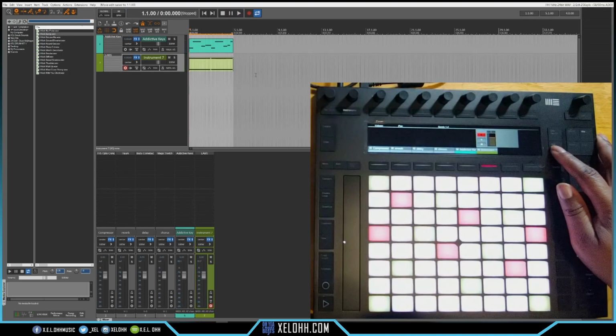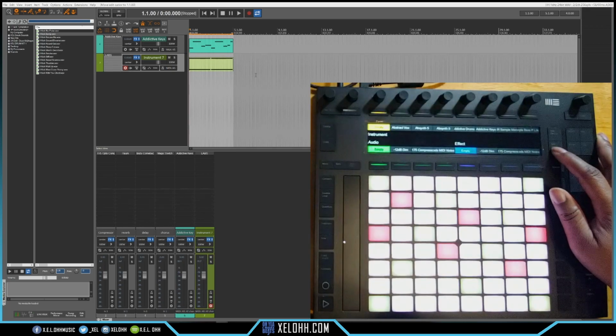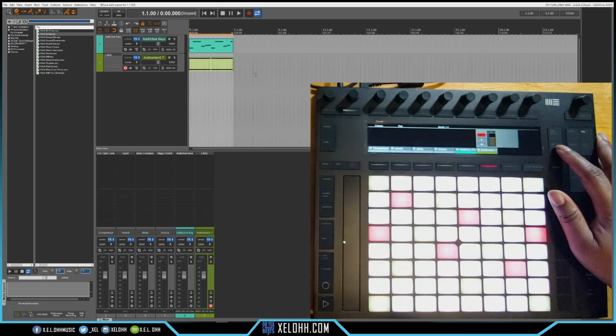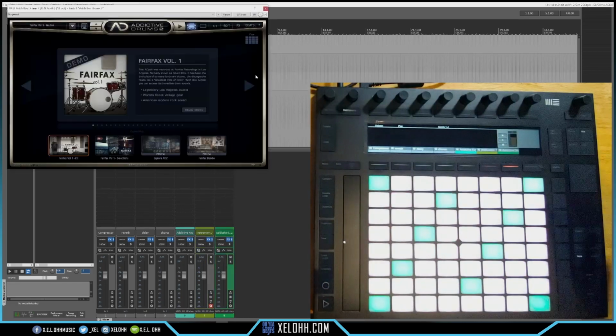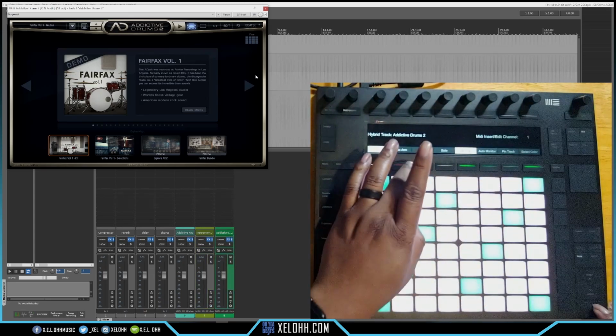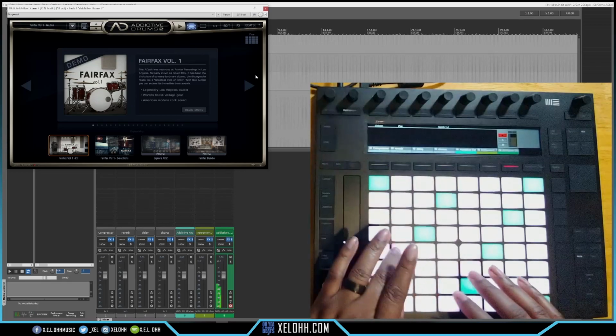And then of course, you can go and add a track. Let's do some Addictive Drums. Let's go back to this instrument. Let's take off the record arm. Let's go to the Addictive Drums. Let's put the arm on.